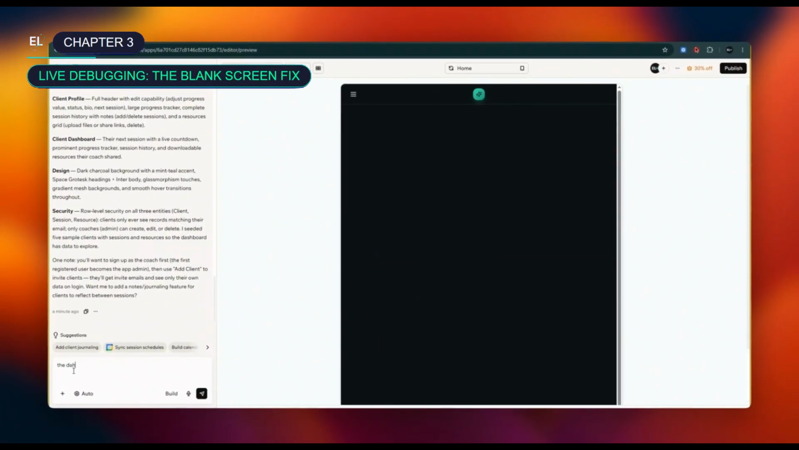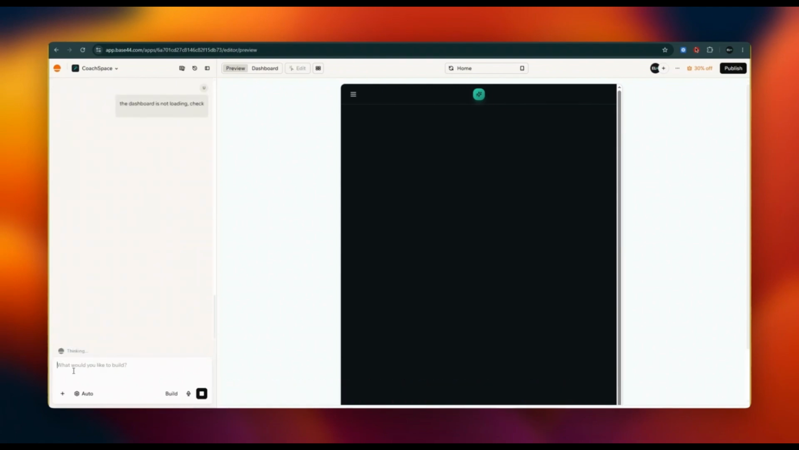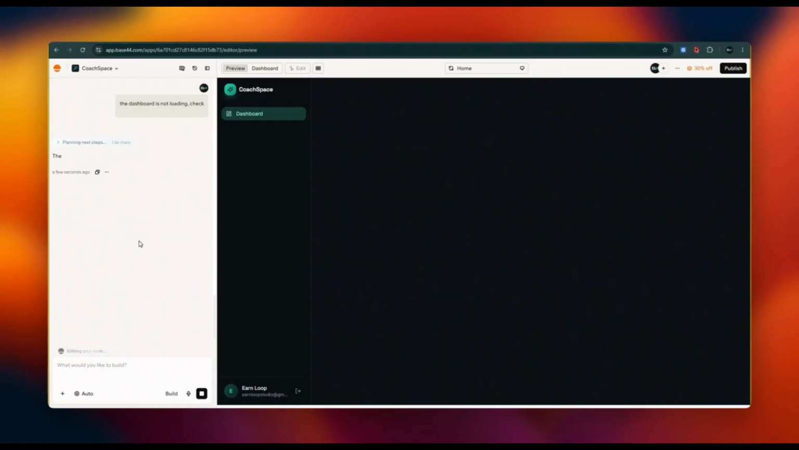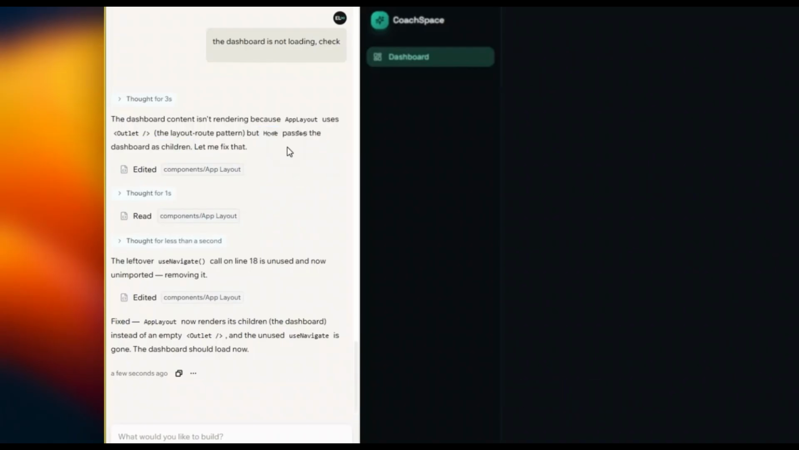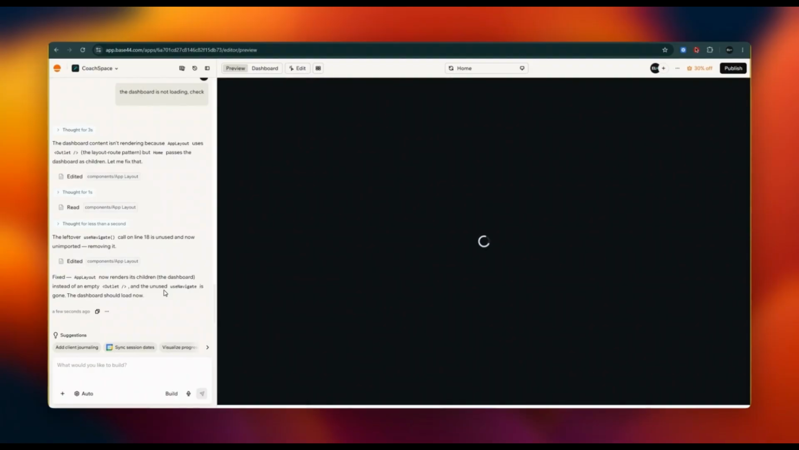Instead of writing code myself, I'm just going to tell the AI, the dashboard is not loading, check. Watch the left panel. The AI immediately jumps into debugging mode. It reads the app layout file and catches its own mistake. It was using an outlet component instead of rendering the children directly. It rewrites the code in seconds and boom, the dashboard loads perfectly. That self-correction is genuinely impressive.